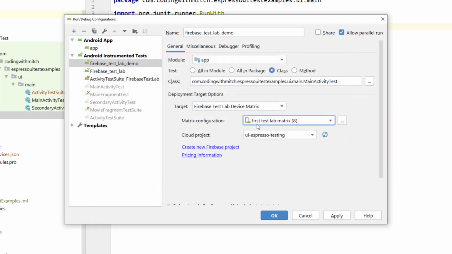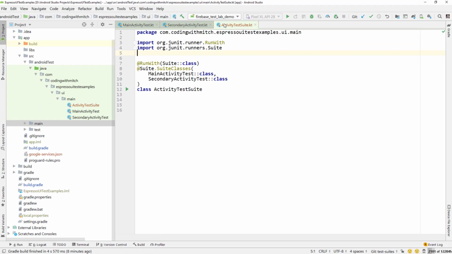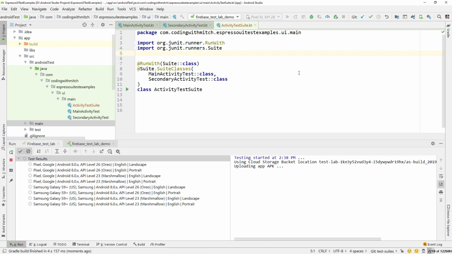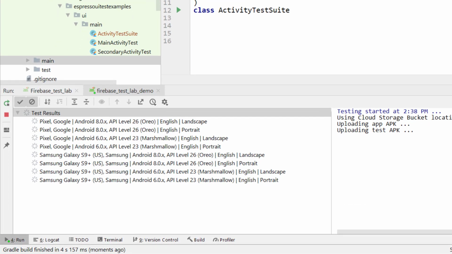So there's our configuration. We have it selected. I'll click apply, click OK. And now let's run our test. I'll click the play button up here, and that's going to deploy our APK to those devices that are managed by Google, and it's going to run our test down here and give us some log output.